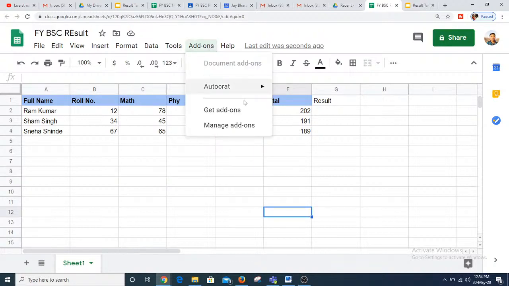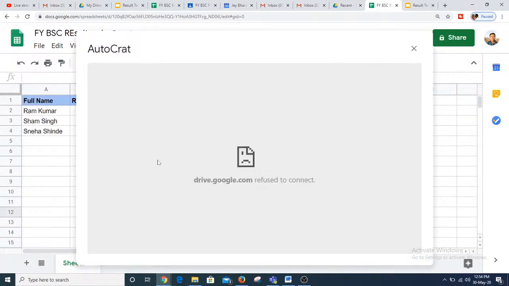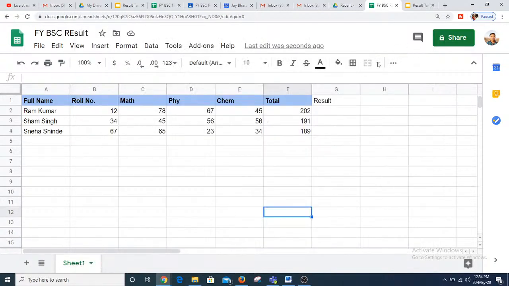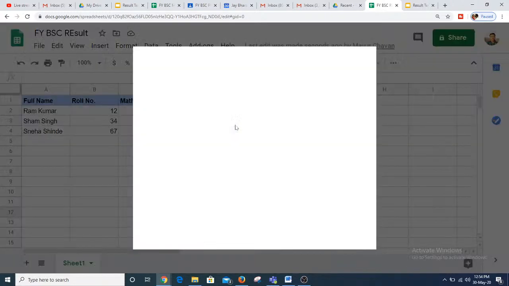Again, I go to add-ons. Autocrat is there. I say launch. Let me see, or we need to add. Okay, the same issue is here also. Let me remove this add-on. Manage add-ons.